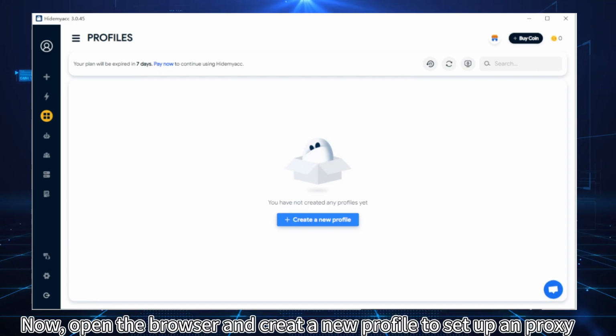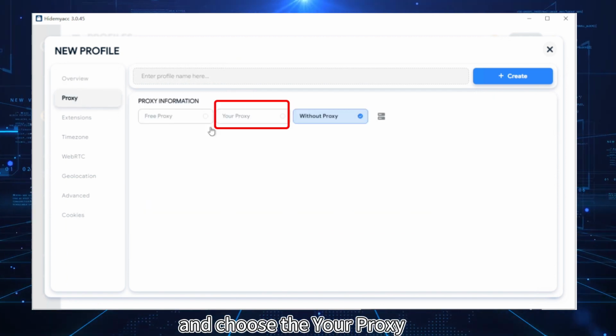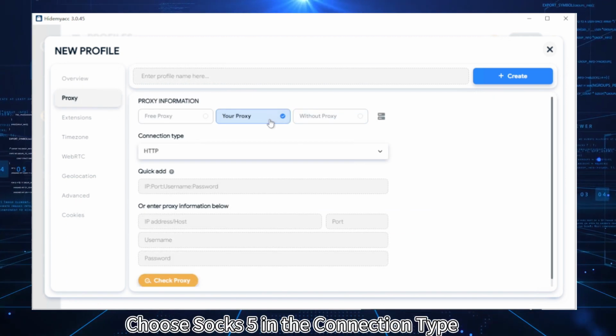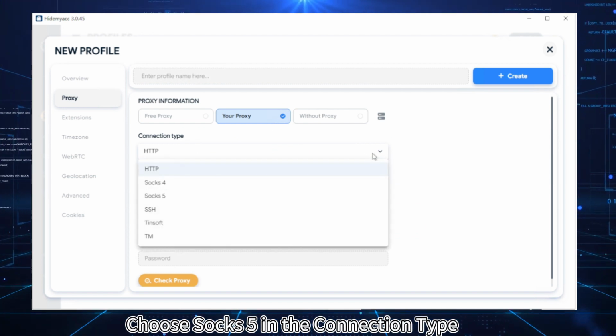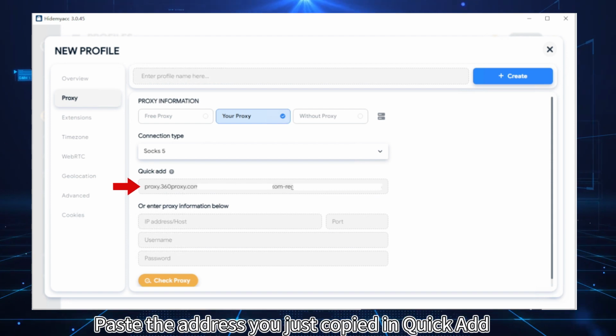Now, open the browser and create a new profile to set up a proxy. Then, click the Proxy button and choose Your Proxy. Choose SOCKS 5 in the connection type. Paste the address you just copied in Quick Add.